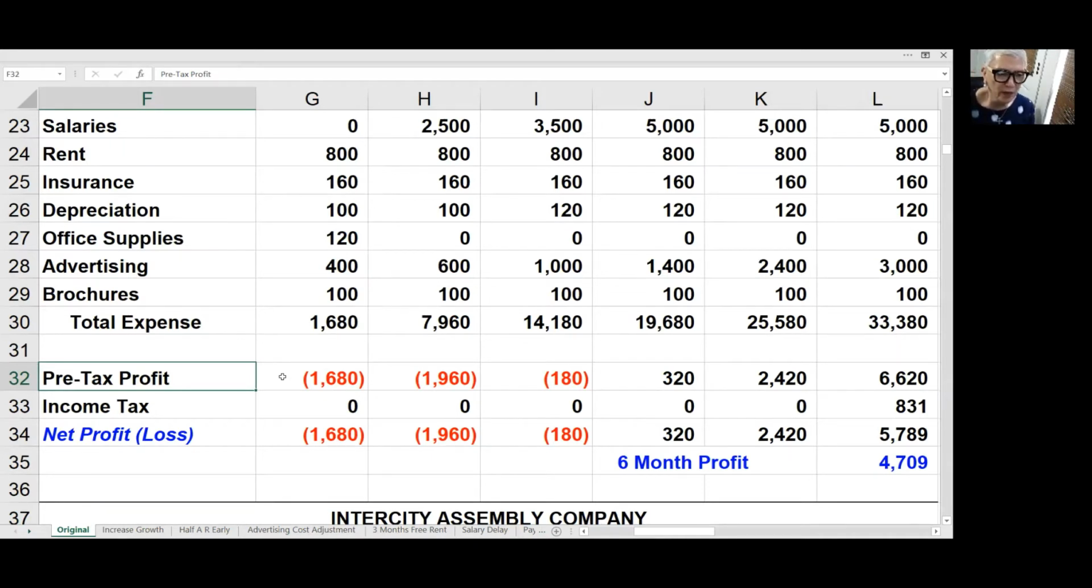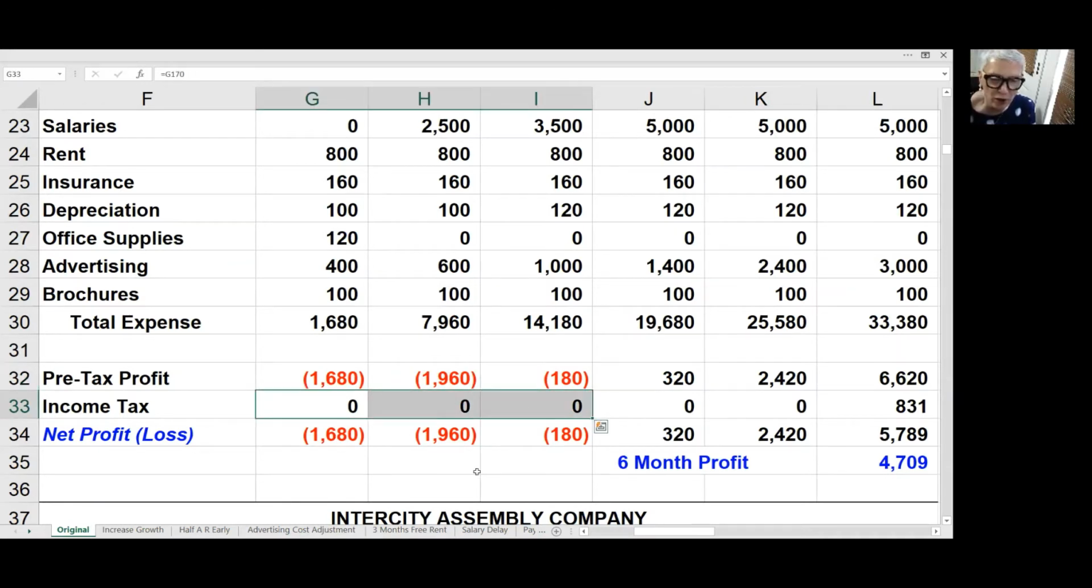So our entrepreneur has $1,680 of pre-tax losses in month one, and then $1,960 in month two, and $180 in month three, and that becomes the net profit or loss in this case. We have no taxes. This is a C Corp. Our entrepreneur decided to set up a C Corp, so he has corporate income tax. But the government can be brutal, but they don't charge you on losses. So you don't incur a tax liability until you have a cumulative positive amount.